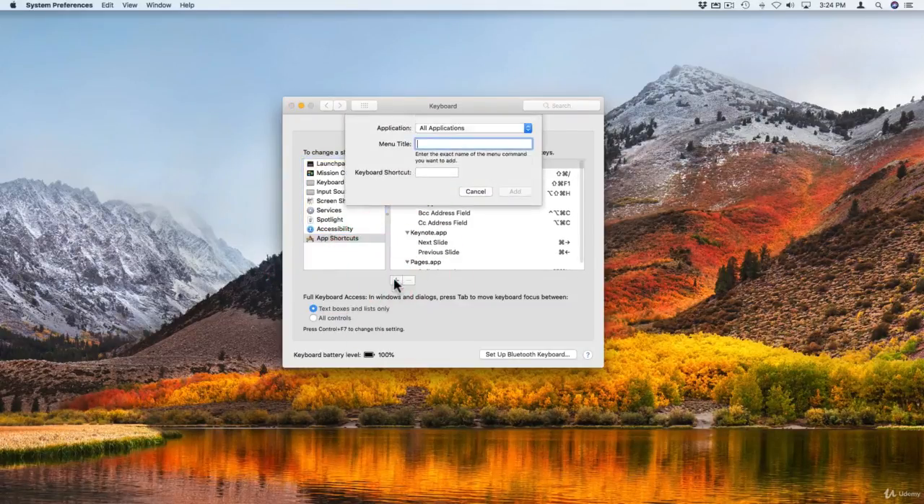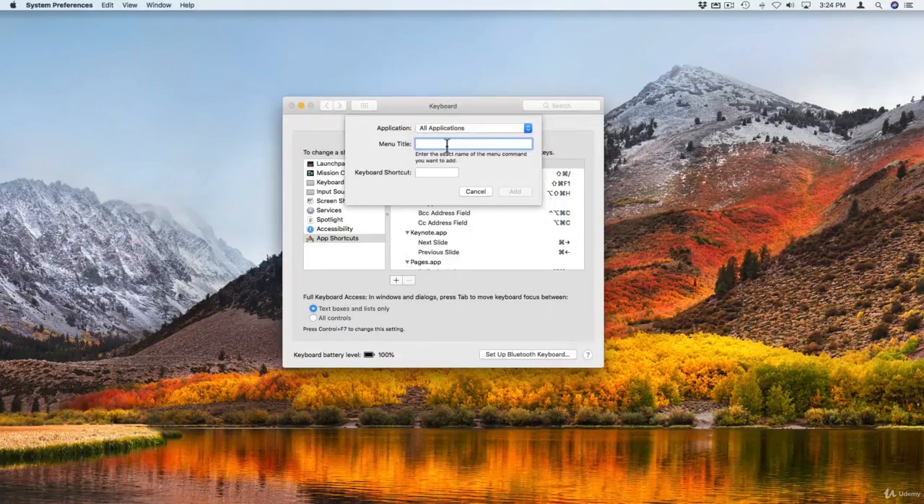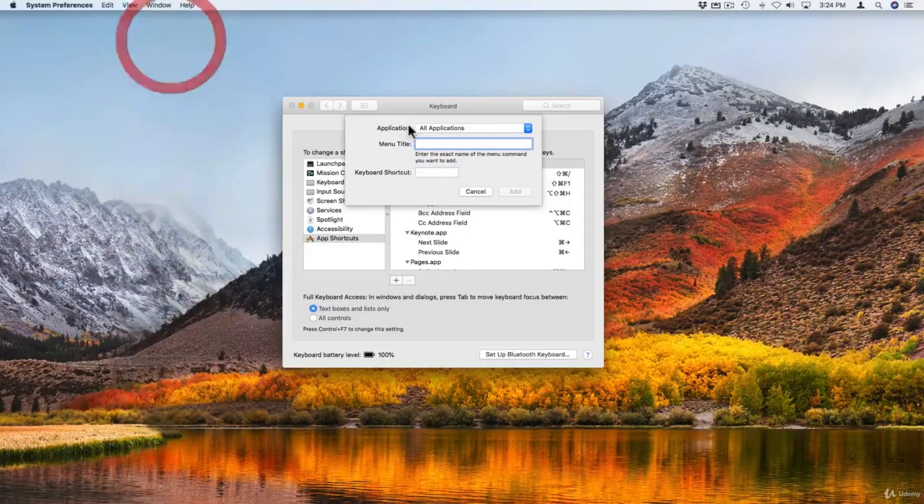So you can hit the plus button, specify which application or all applications for that shortcut. Then type the exact menu name. So for instance, if I look at the menu here, I could see Customize doesn't have a shortcut under View. I can type Customize and then 3 periods and that will become a shortcut for System Preferences, View, Customize. Let's try it.